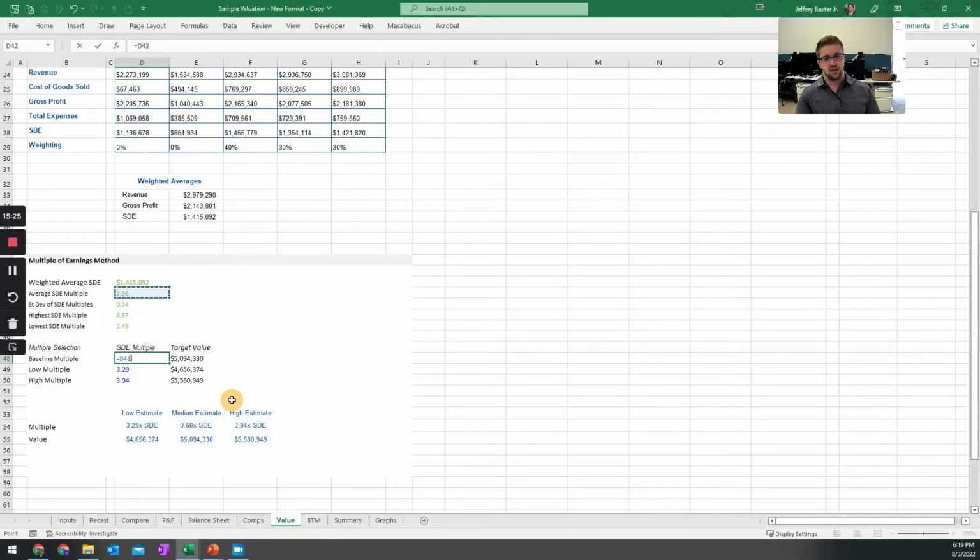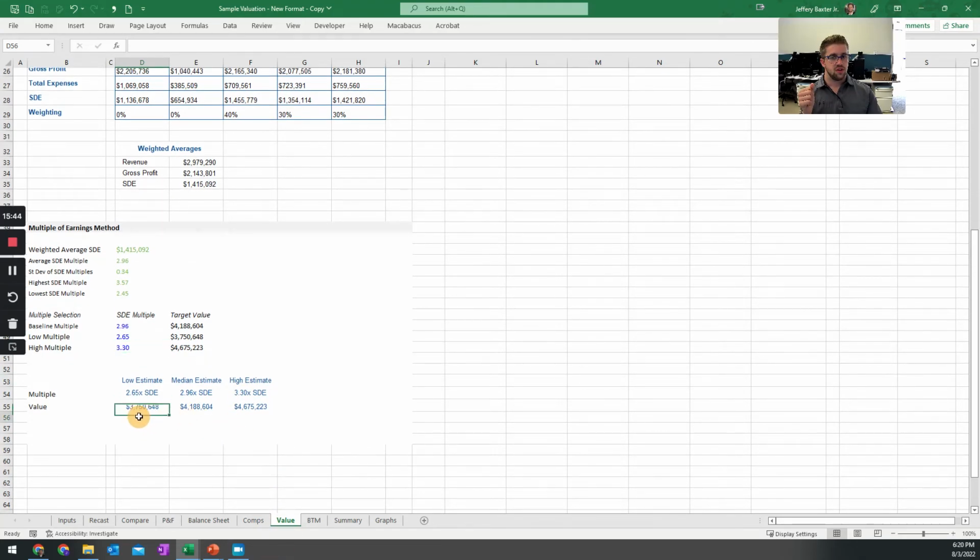So I'll just set this equal to the average, and then I feel like the plus or minus one standard deviation that would be typical for our valuations is appropriate here. So what we're looking at is a range of 2.65 to 3.3 times. And that's a pretty big range, giving you a value from 3.75 million to 4.6 million.